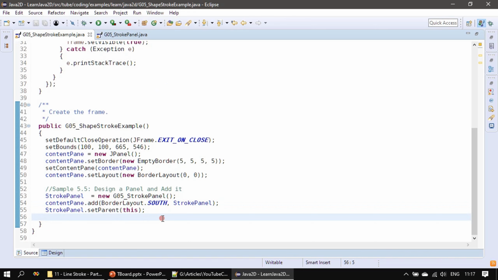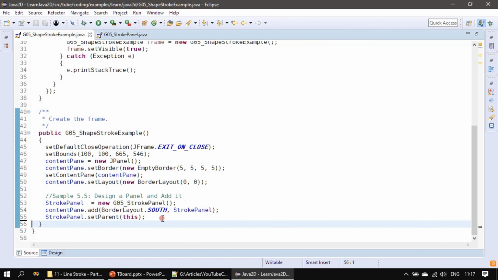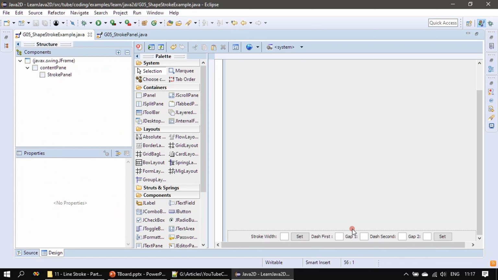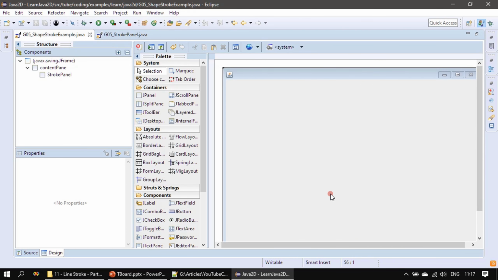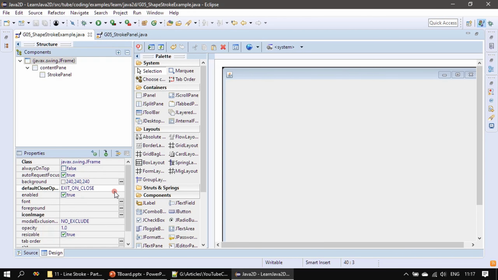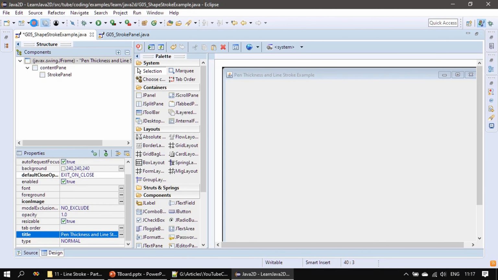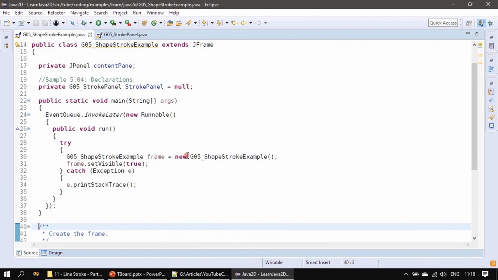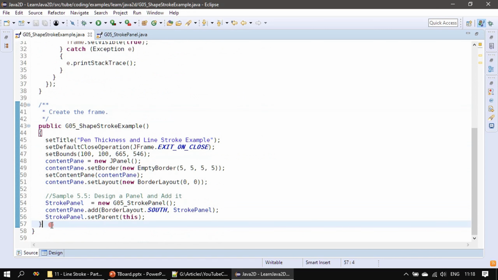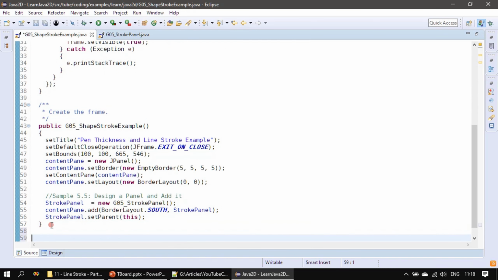So in the JFrame we need to override the paint method. Why? Because once a user performs an action, the drawing will actually be performed in the JPanel here. Let's set a title also for our JPanel. Okay, we will override the paint method.